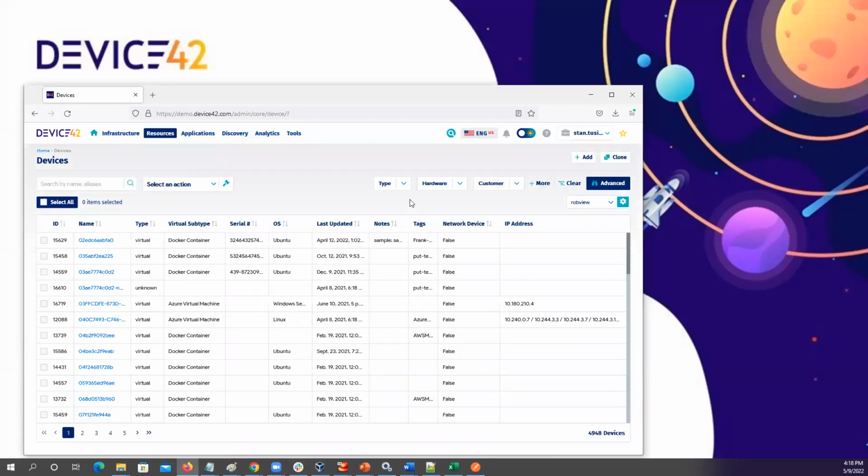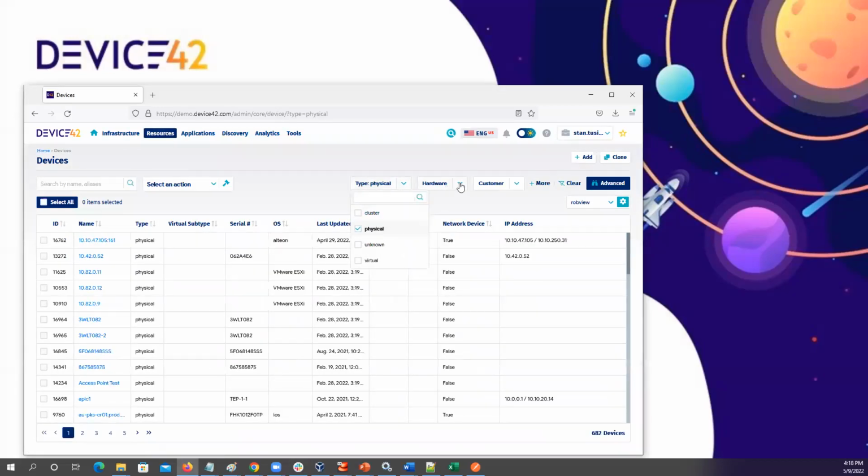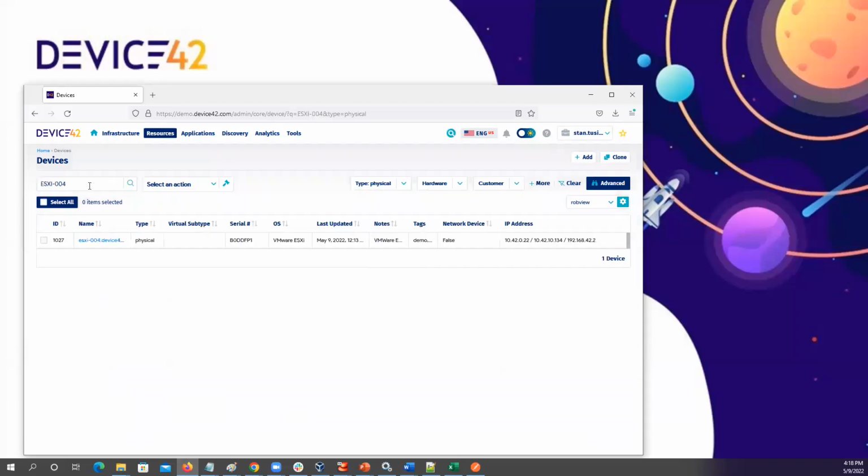From here, I can filter on the type of device that it is. I know that it's a physical device. I can also specify the type of hardware if I know the hardware, or if I specified a customer during discovery, I can choose the customer. I know the name of the system is ESXi-004, so I can enter it here and press enter. I'll then see that item show up here. I can see the name. I can see when it was last updated.